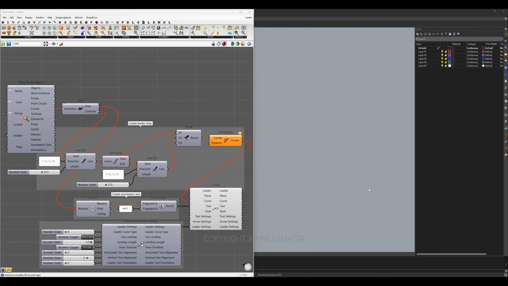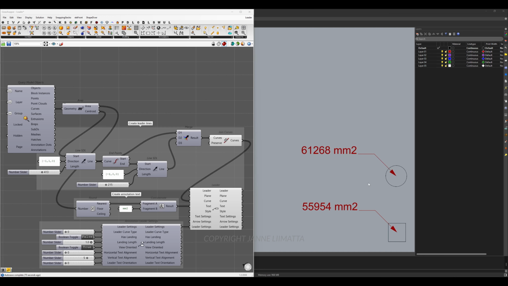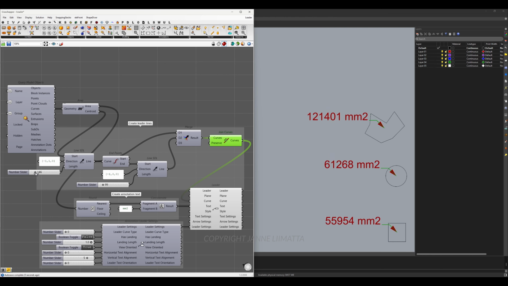Now let's draw something with Rhino. I'm gonna create a rectangle, a circle, and a free object here. Now the query model objects component will query all the curves and provide us with areas and center points. Here we are using some line components to create the kinked lines. We can edit the lines with these sliders.